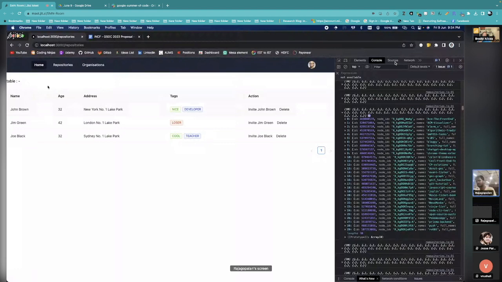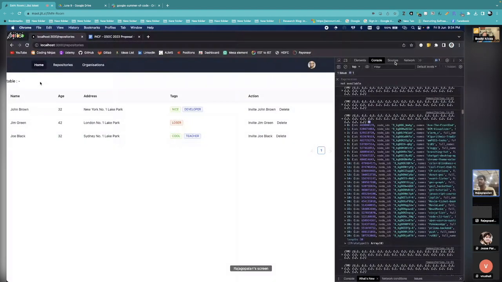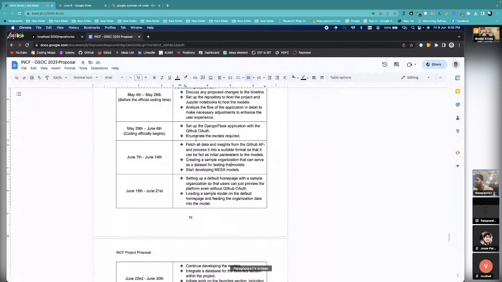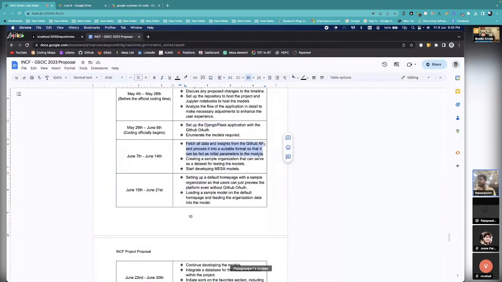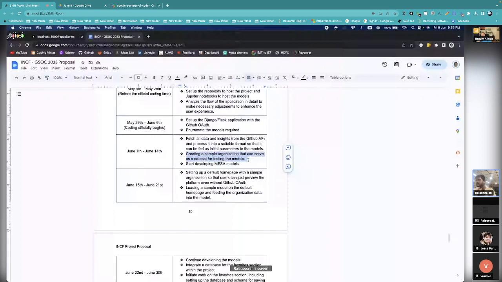So once you have a list of all your repositories, you can just click a button here, and the data of that repository would be taken and sent to the agent-based model for the simulation. As of now, this part is complete according to my proposal. This part is also partially complete. I would say it's 60 to 70% complete. And this part also, I will wrap up in the next 2 to 3 days.